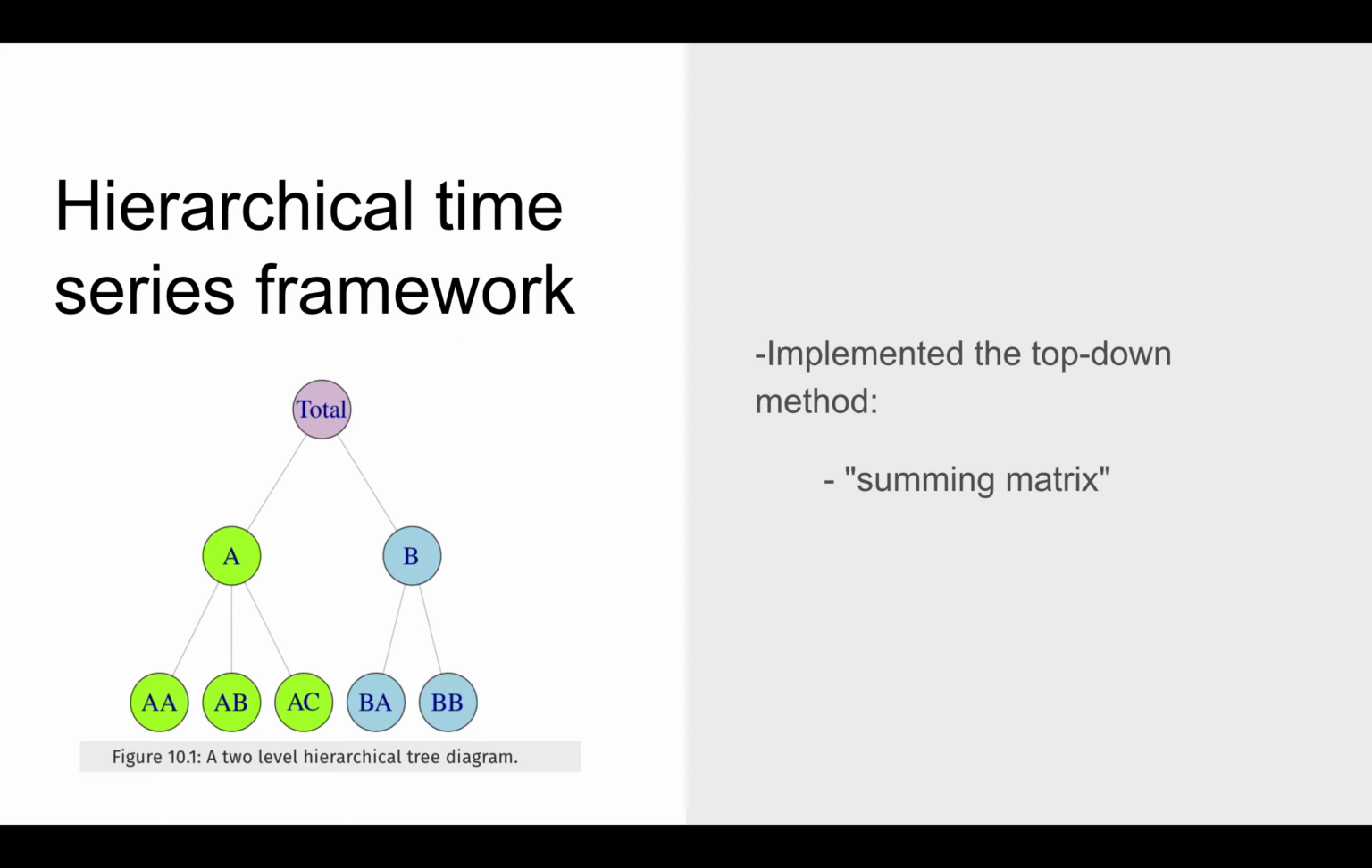One of the first tasks I performed was implementing a hierarchical time series framework. I implemented a top-down method, and top-down approaches involve first generating forecasts for the total series and then disaggregating these forecasts down the hierarchy. I've formed the summing matrix, which captures a proportion of contribution from each subseries weight to the total weight.